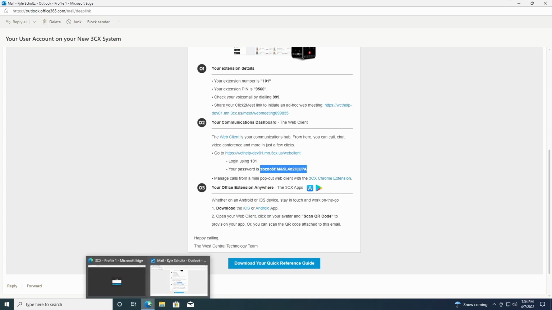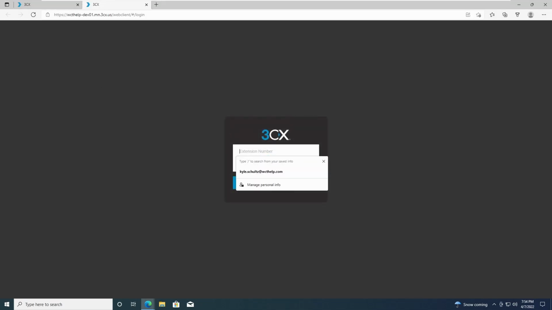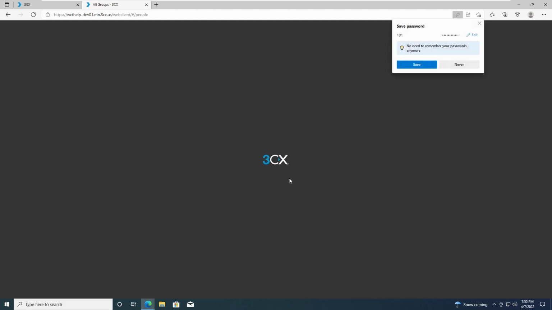And then we're going to come up top here and click on that link, which will bring us to the web client. From here, we can go ahead and plug in our extension, followed by our password, and then click login.